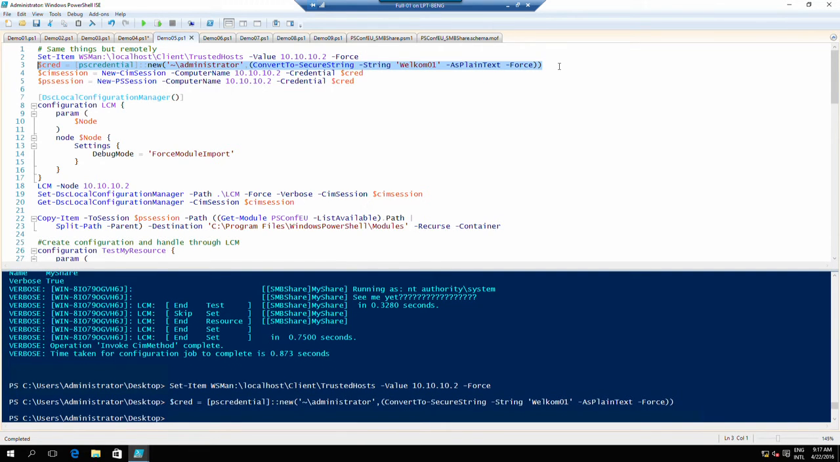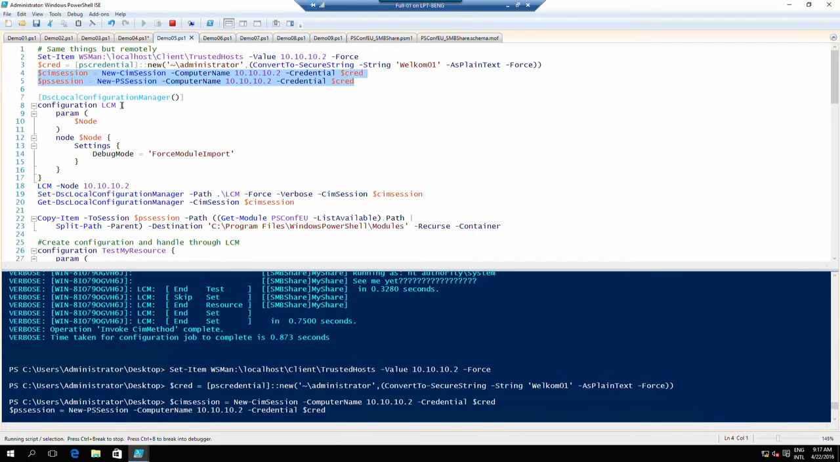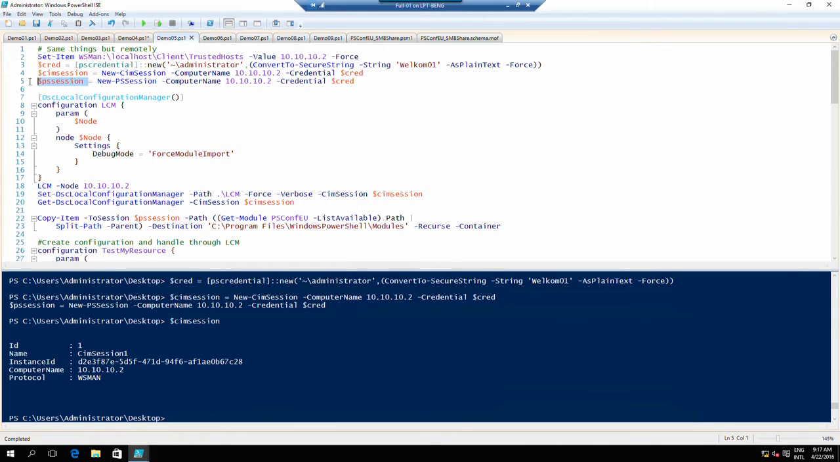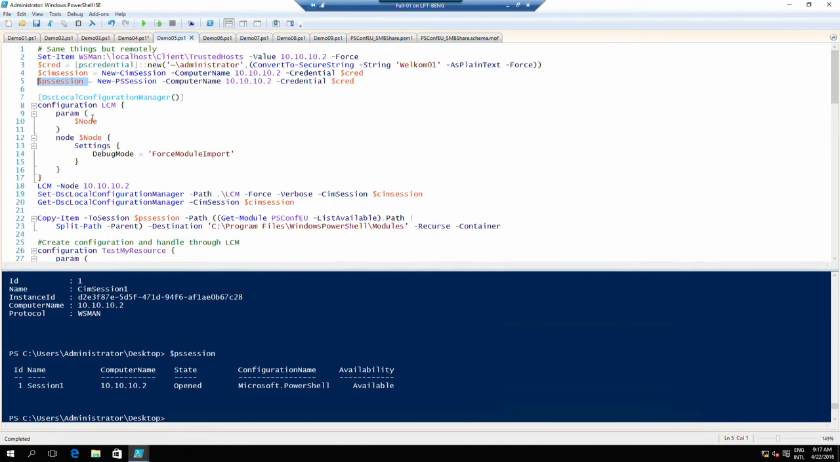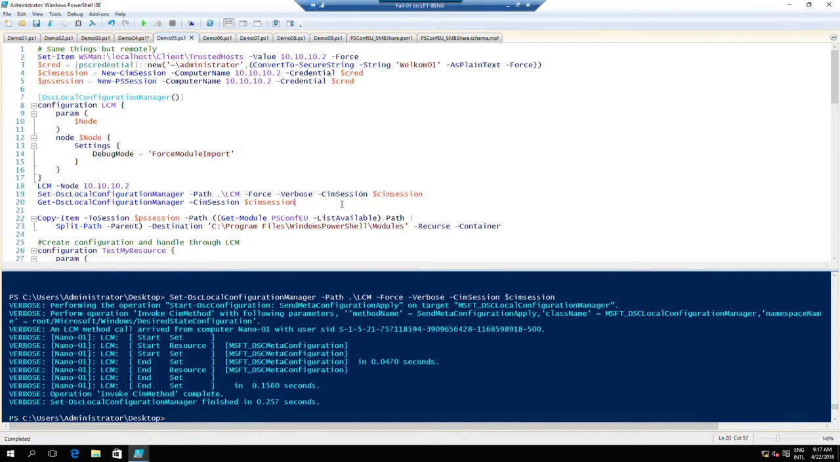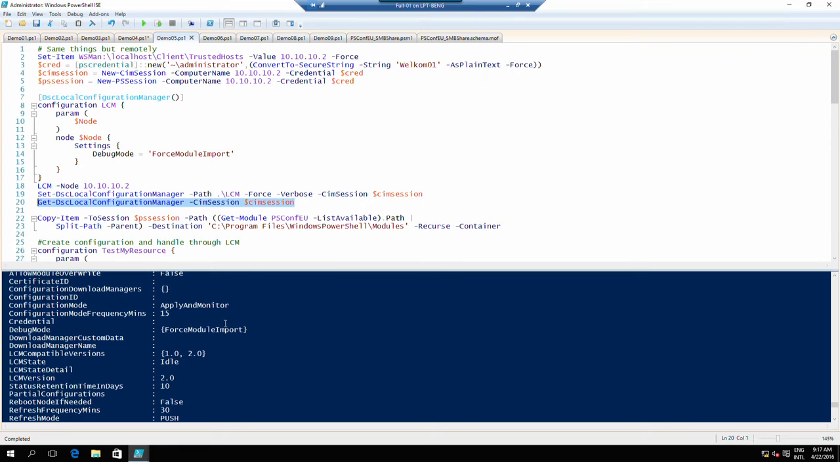I'm going to load my credential and set up those sessions. So I created a CIM session and I created the PowerShell session. And the reason I did both is because I'm going to do some remote editing as well as invoking the LCM remotely. So I'm going to create a configuration for that LCM on that Nano node to also force the module import. So the same thing applies here. And set it remotely. And now we can see we have the debug mode in force module import.